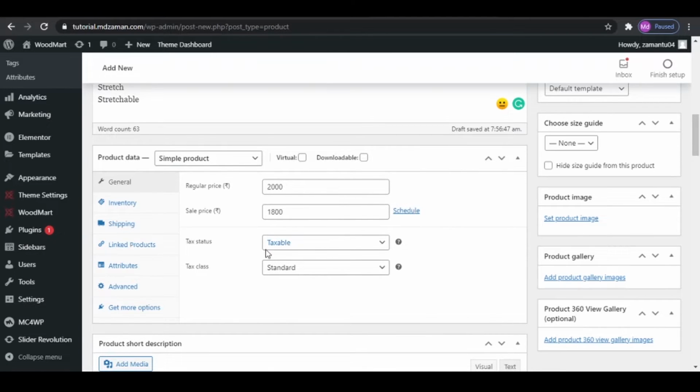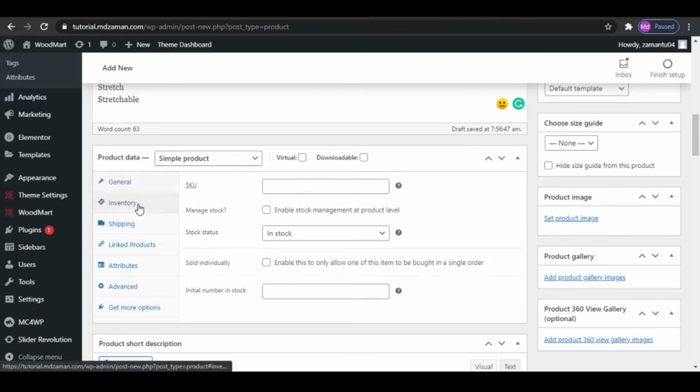And over here we have tax status. It is currently taxable and I want to keep it taxable. Then we have the tax class, and for the tax class I want to choose 12%. Alright, so this is done, and let us go to inventory.